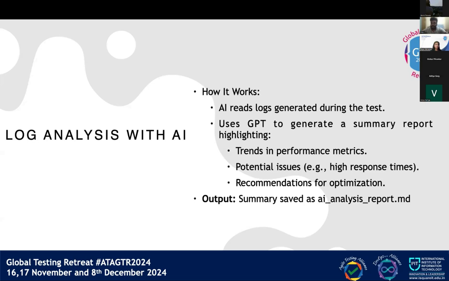So after the testing, we make sure the logs are created. Traditionally, this involves manually combing through raw data, which is a time consuming process. With the system, the logs are analyzed by the GPT itself. The AI looks for patterns, anomalies, and trends, summarizing them in a human readable format. This automated analysis saves time and provides actionable insights for developers.